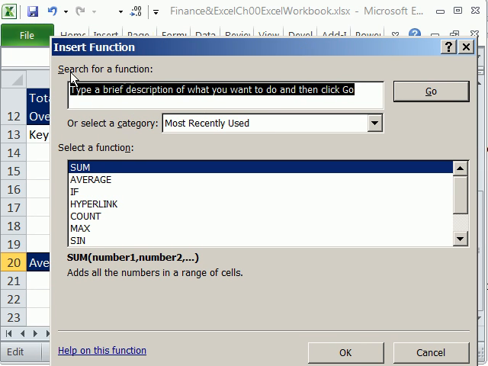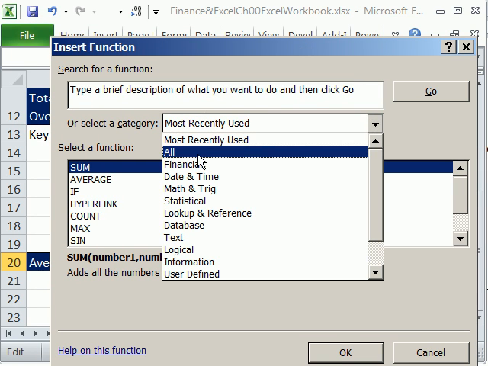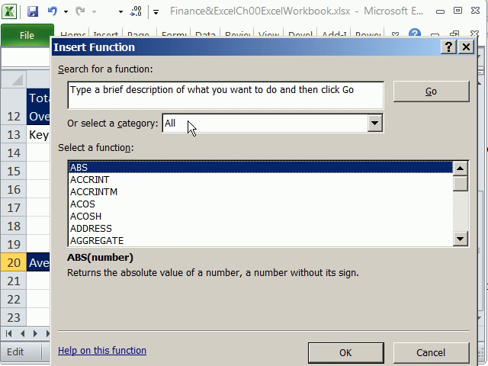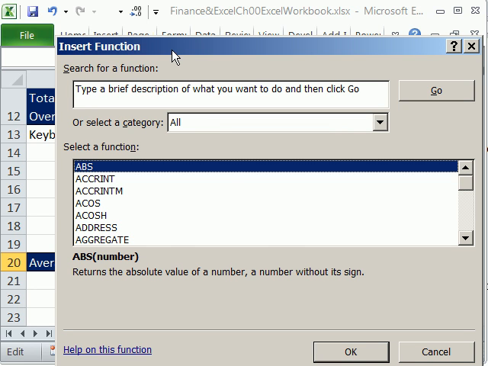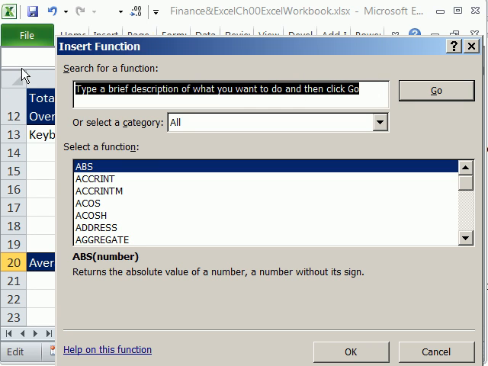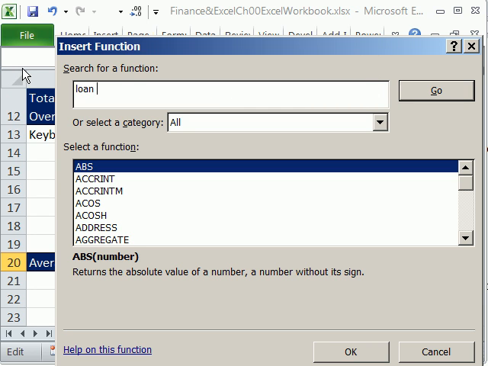All right. We can search. We can also go to all, which is the category you want to select. And then you got all in 2010. There's over 400 functions. In 2007, there's like 350. And you can type. Come up here and type. I'm just going to type loan payment. I can't spell or type payment. And then click go.